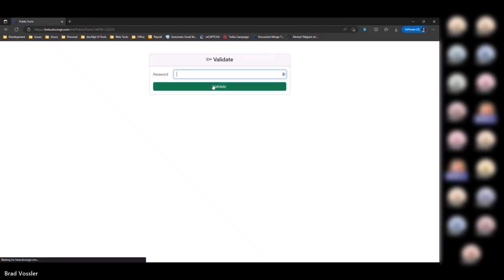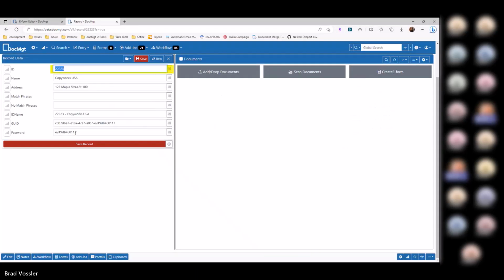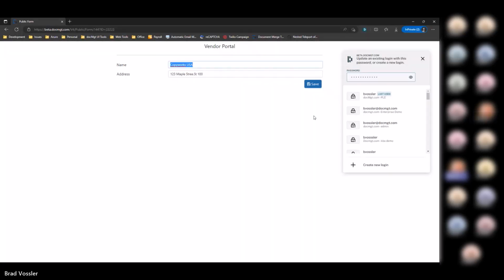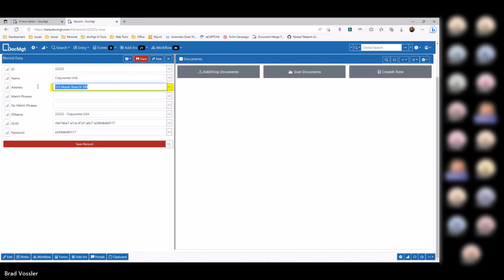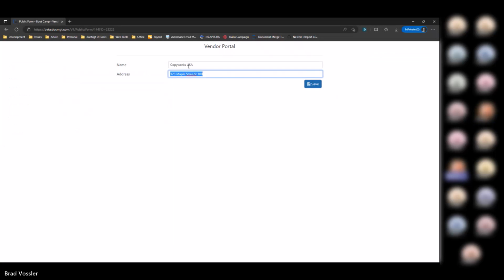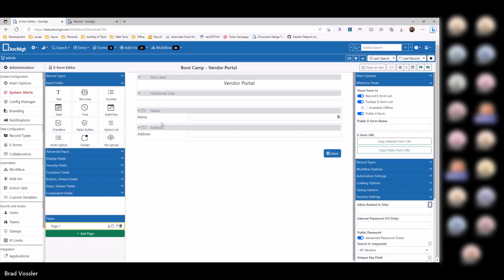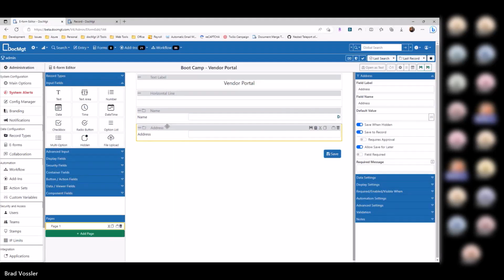Hit enter, it comes up, says, what's your password? Now, if I go back here, this is the password. Put that in there, log in, and I got in. If it didn't match, it wouldn't let me in. But notice it's also giving me some information that came directly out of this record. That's because in the eForm, I dropped the name and address in there, and those are the fields that came from that record that they logged into and saw.